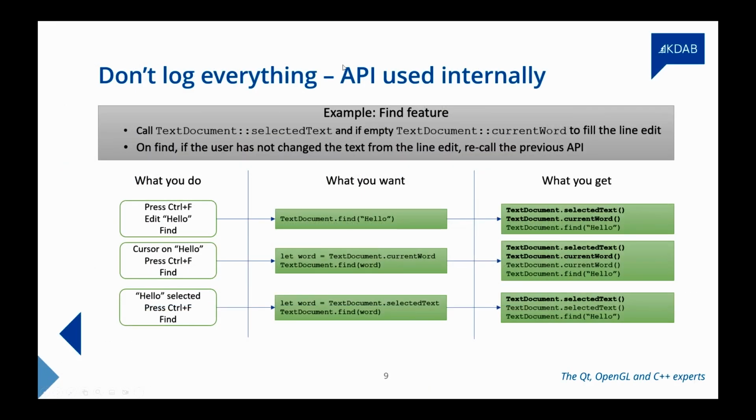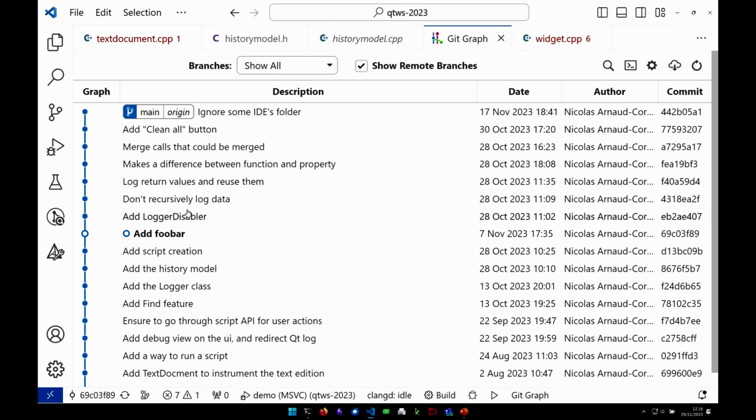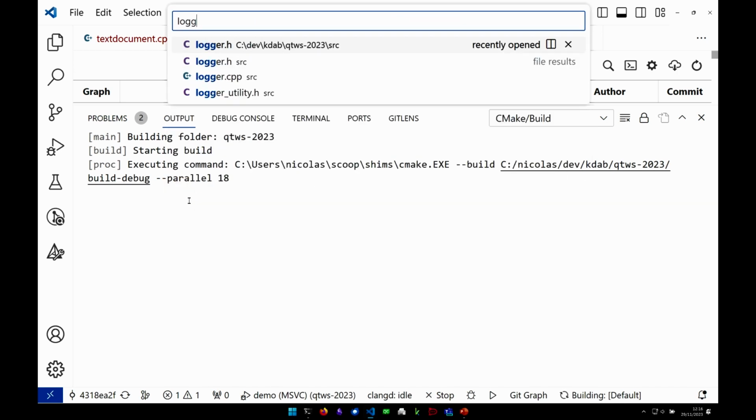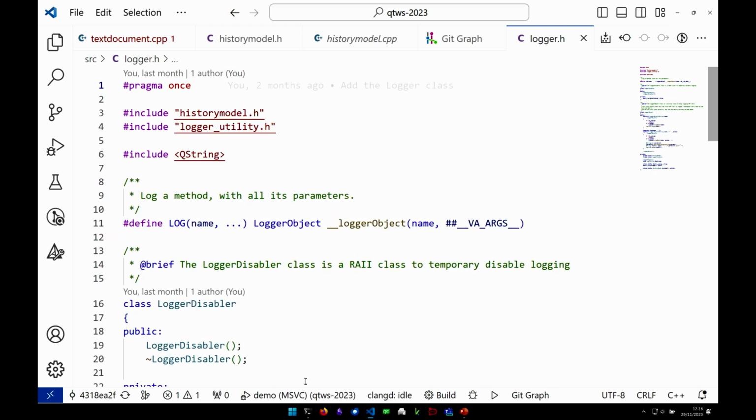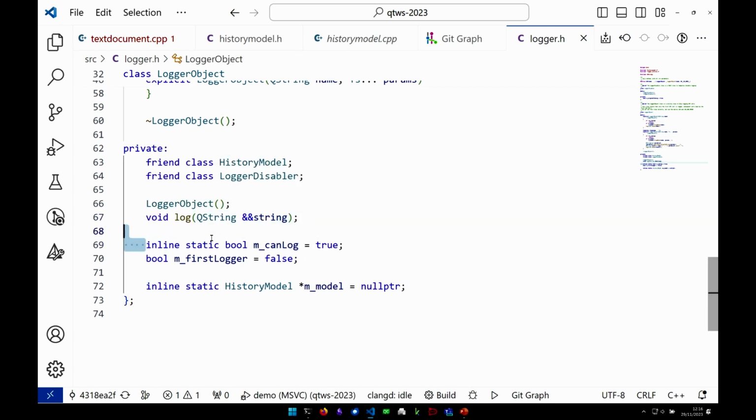How to fix that? The way to fix that is quite easy because we have created our logger object, remember. So if I'm looking at my logger object here, I just added one thing, this static bool mCanLog. And I'm going to play with this boolean to avoid logging things.